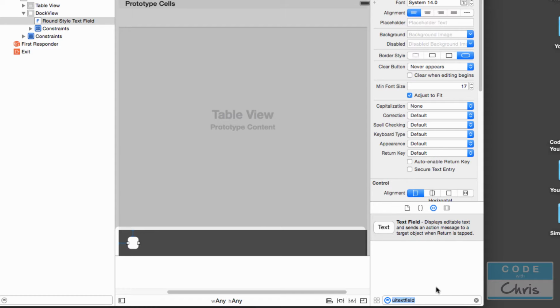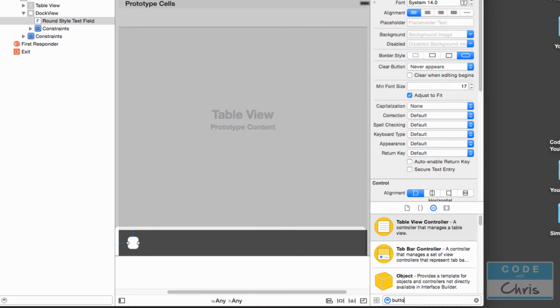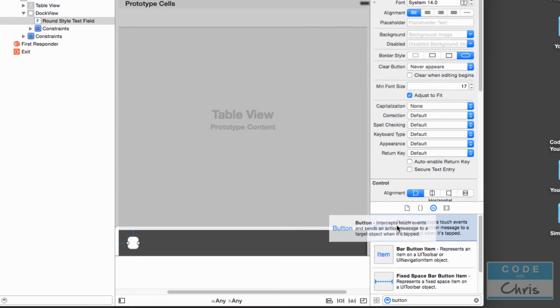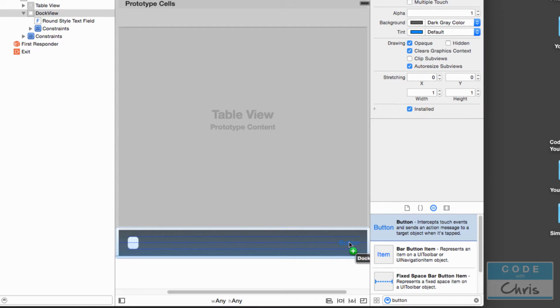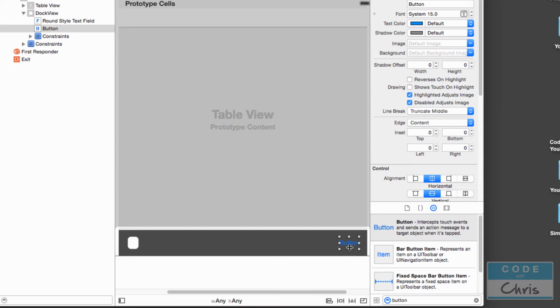So in here, in the object library pane, search for button. So we're going to add a button in here. Drag it into your doc view again. We're going to configure this button up here in the properties. I'm going to call it send.